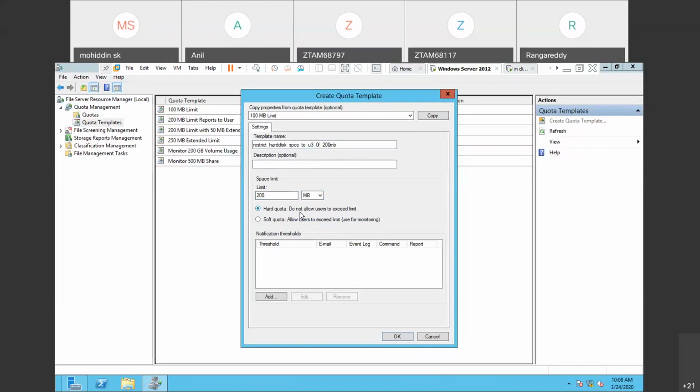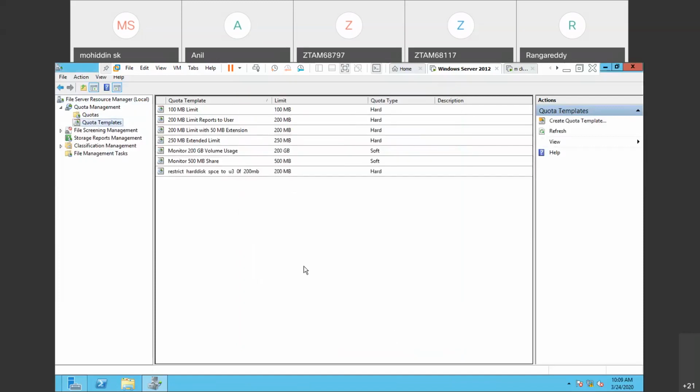Now here, it is mentioned hard quota. Once you mention this, the user cannot use more than that space. You will not be allowed to exceed this limit. If you give soft, the user will touch that limit, and after that also you can use it. So I'm giving it hard. Okay, my template has been created. Can you see here? Restrict hard disk space to user 3 of 200 MB.